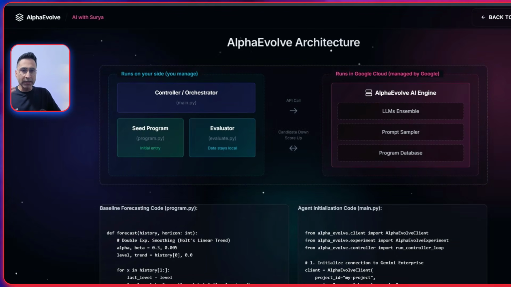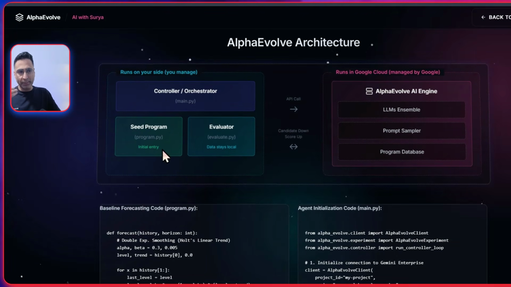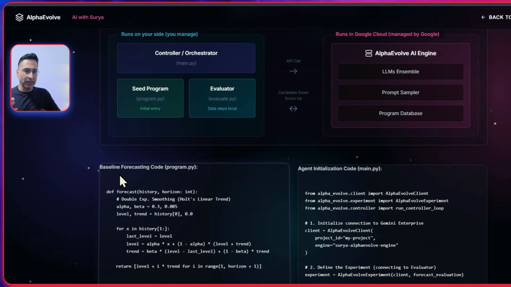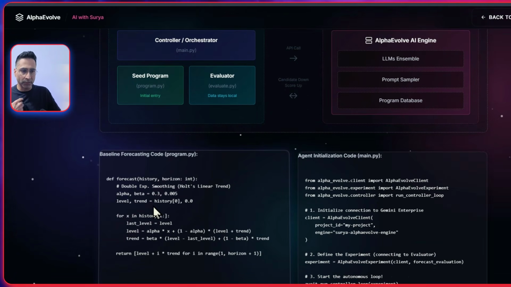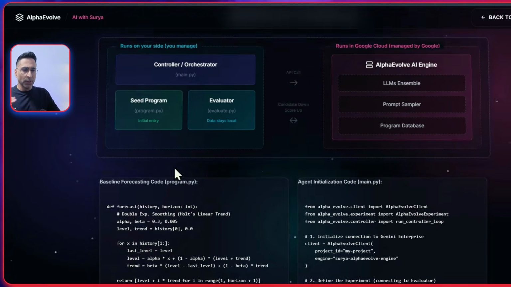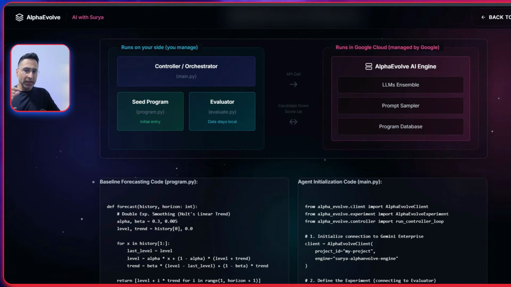So you're bringing a seed, which is called program.py. So this is the seed program. In this case, this is the baseline forecasting code that I have given, right? And then it evolves from that. So this is the seed program, the thing it evolves from, right? So think about that as the baseline.